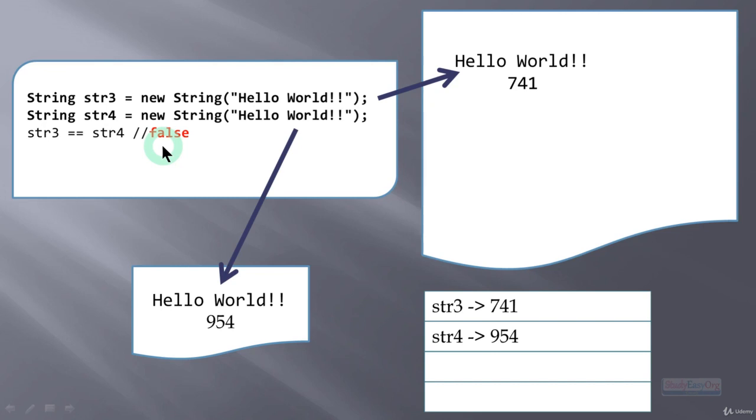Now what is the solution? We can make use of the dot equals method, and if we use the dot equals method, then Java will compare the values and we will get a proper output. So what is the moral of the story? The dot equals method is a useful one, and whenever we compare different strings, the dot equals method should be used.